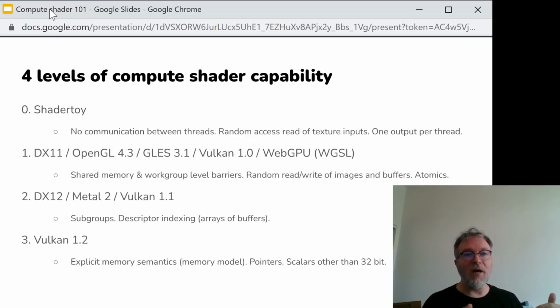So real compute shaders start at pretty much all of the graphics APIs: DX11, OpenGL 4.3, GLES 3.1, which is available on a large number of phones, Vulkan starting from 1.0, and of course WebGPU will have this compute shader capability. And that adds the access to shared memory, workgroup level barriers. It gives you random read and write access to images and buffers, and it also gives you atomics for doing fancier things concurrently. So that's the basic level for portability. That will run on pretty much everything today.